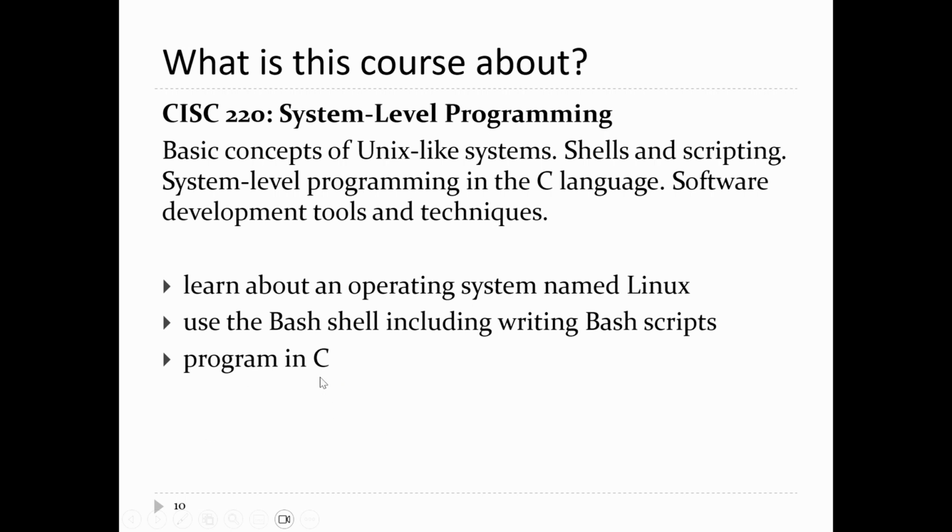For those of you in software engineering, you have to take this course, and that's because a lot of the software tools you'll end up using in your career are going to be C-based. So you'll need to know about that eventually anyway. For everybody else, it's very useful to learn C.